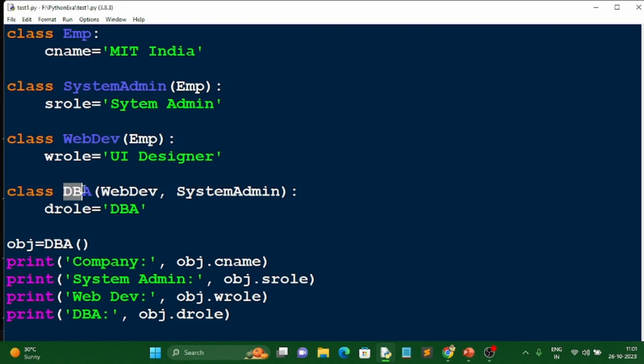Now the DBA class can access web developer, and web developer is already connected to EMP, and through EMP we can access this C name. In a similar way, system admin is also connected to EMP, and EMP contains C name. So even if I remove EMP here, the base class name, I'm still getting the same output. That's why the name is hybrid. This C name can be accessible either from this class or from this class or directly from EMP. So whether you keep this EMP or not, you'll get the same output in the C name part.